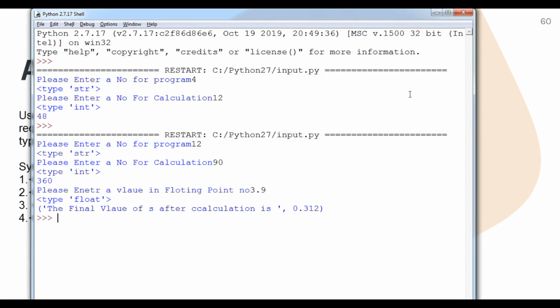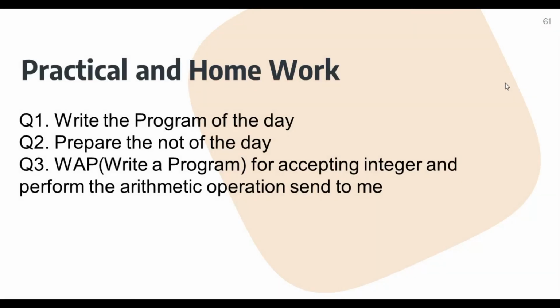Now the practical and homework part. Write the program of the day, whatever we have done today, and prepare the notes of the day also. The third question is, write a program to accept integers and perform the arithmetic operations, like plus, minus, star that is multiplication, division, modulus, and relational operators also.